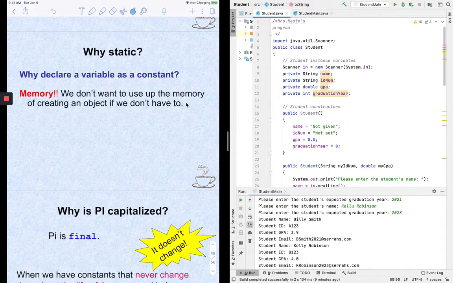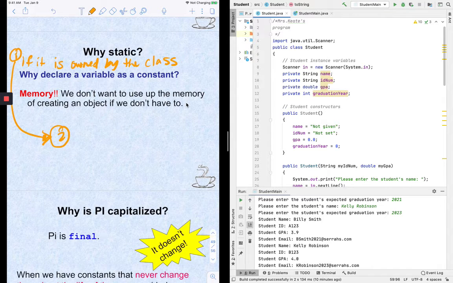Okay, so why do I want something as static? Number one, if it is owned by the class. And number two is written right here: I don't want to use the memory to create an object if I don't have to. There's no reason to do that.